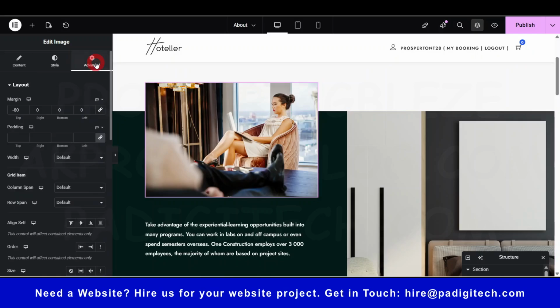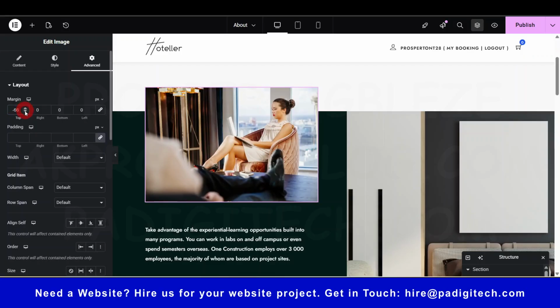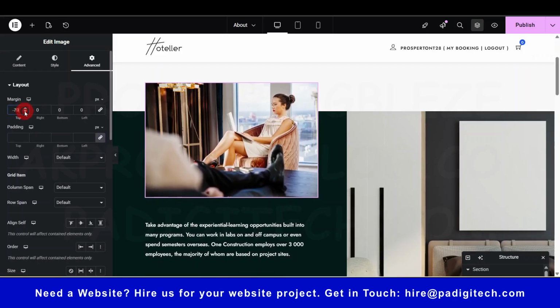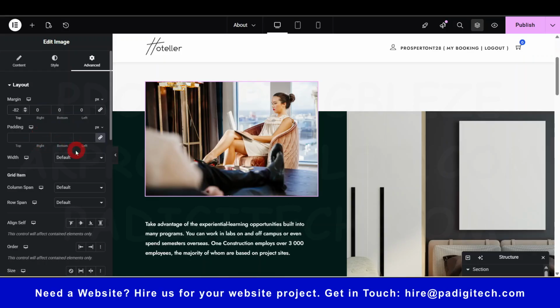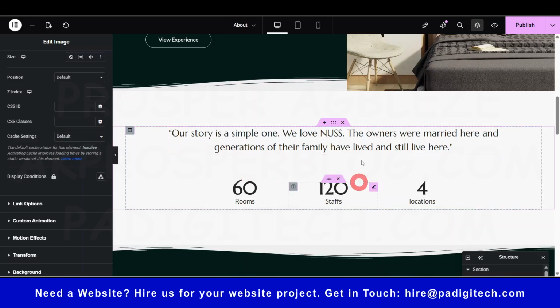So if you also come to advanced, you can set up the margin. All right, so if I increase this now, you can see it is moving it downwards. If I reduce it, it's taking it up. So you can play around with the margin, the padding, and all of these options. So that's how you can go ahead and do that.